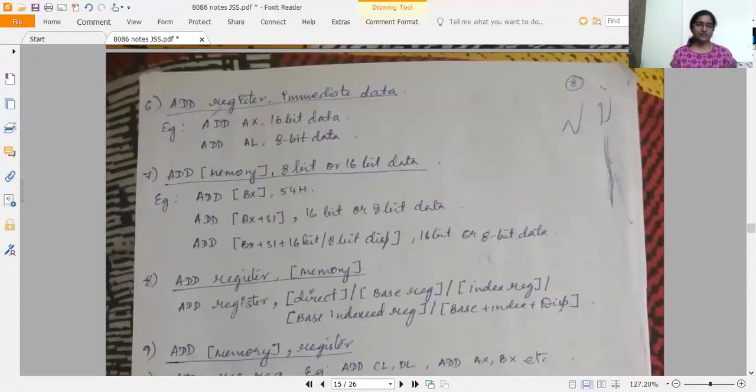So next is add register, comma, immediate data. Add register AX, comma, 16-bit data. So the 16-bit immediate data is added to the content of AX and the result is stored in AX. Add AL, comma, 8-bit data. The 8-bit data is added to the content of the AL register and the result is stored in the AL register.